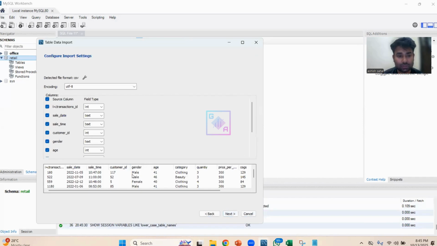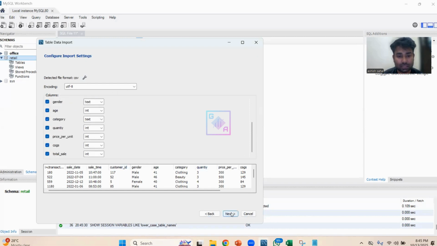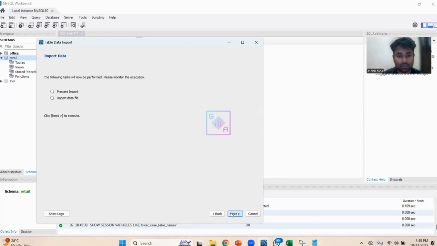So you can see it is showing that these are the columns that will be created in my table. Okay. Then click on next, then click on next.